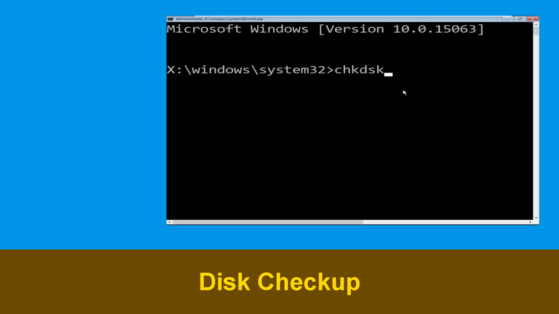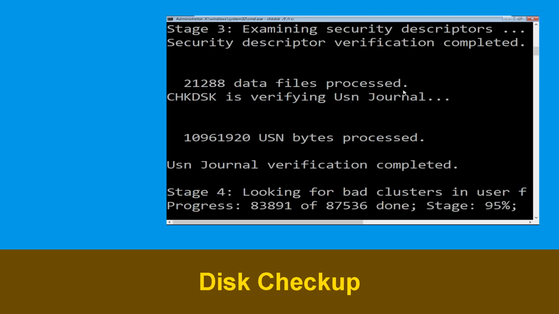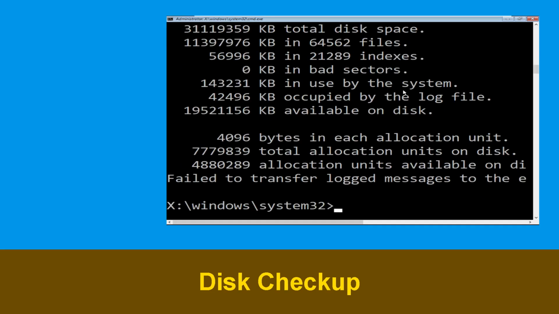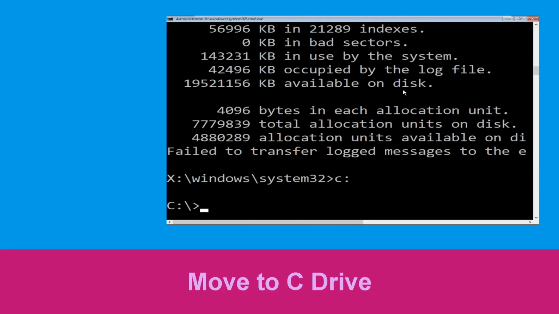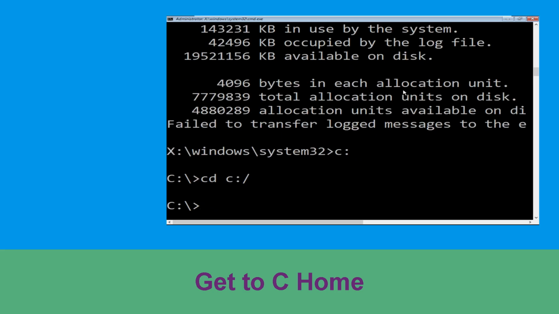Type chkdsk /f /r and hit enter to execute this command. Type C and hit enter to execute the command. Then type cd space C:/ and hit enter.